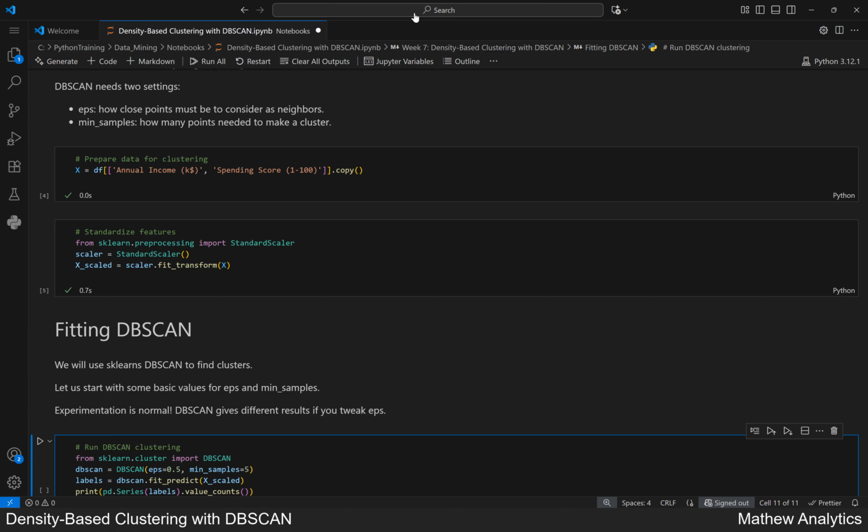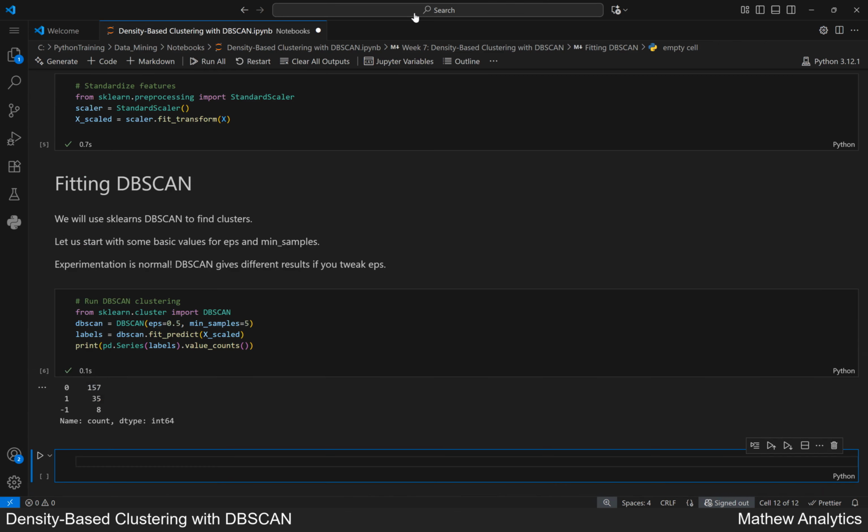Running the cell now. This output shows the count of points assigned to each cluster by DBSCAN, where 0 and 1 are the identified clusters and -1 represents noise or outliers. Notice that most points, 157, belong to the first cluster, while a smaller group, 35, forms the second, and only a few, 8, are labeled as noise. This confirms how the chosen EPS and min_samples parameters influence cluster formation and outlier detection in DBSCAN.